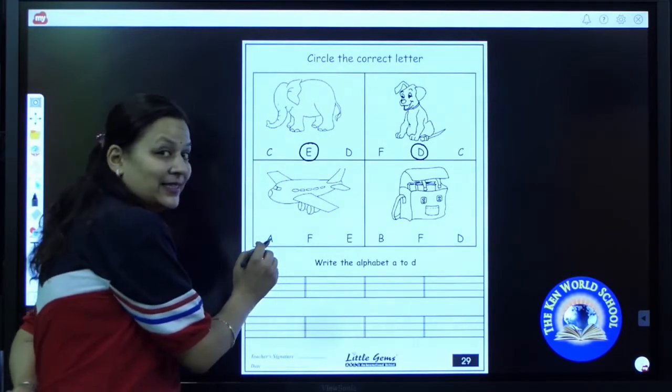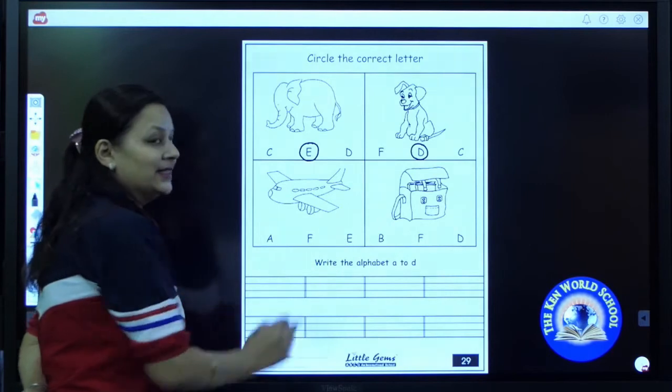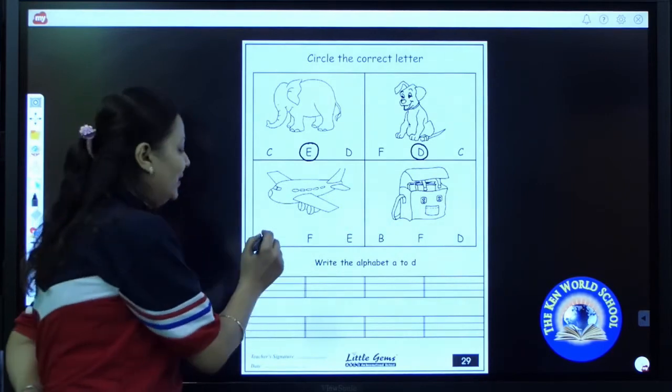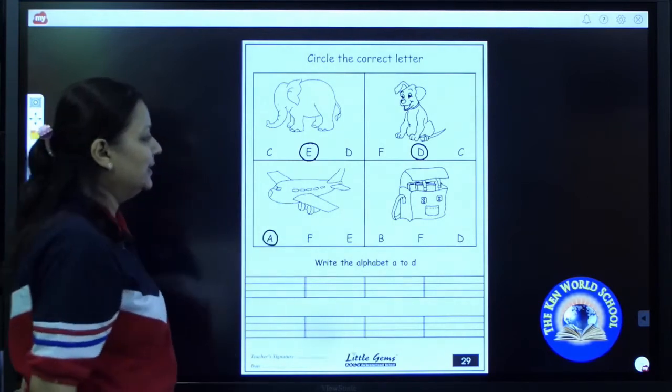Which letter is this? A. Which letter is this? F. Which letter is this? E. So here is letter A. Circle the letter A.